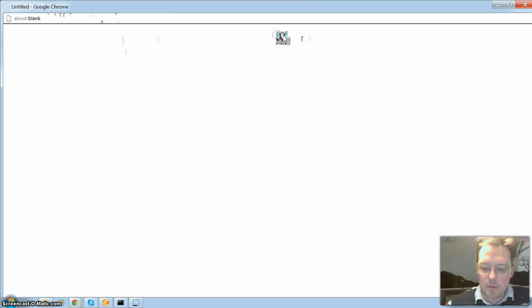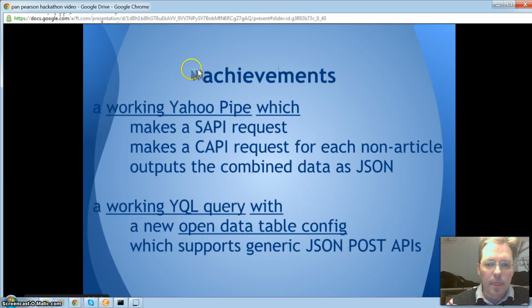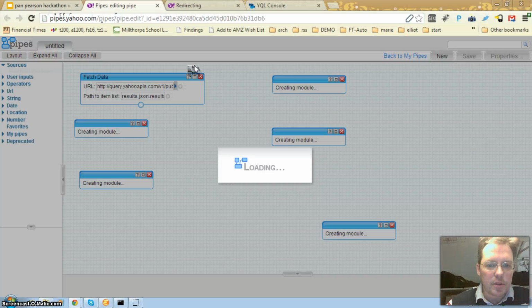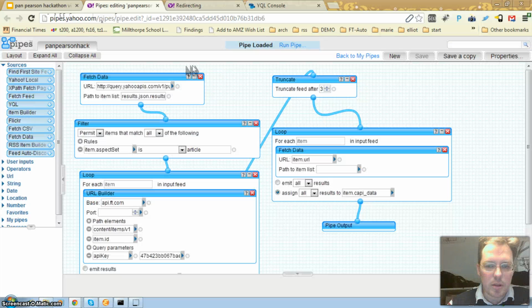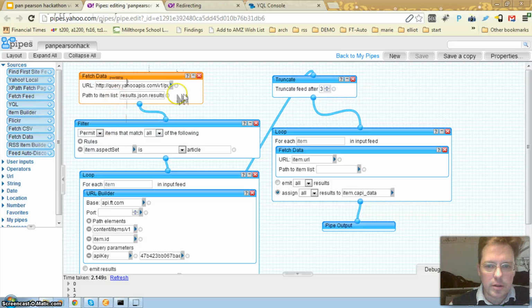If we go back to the presentation, in Yahoo Pipes, which is a kind of drag and drop environment where you can chain together all these actions, there's the request to do a YQL query, which is the complicated part that needs to be done in addition to Yahoo Pipes. It makes a search request, filters out the articles, loops over each item, creates a URL, picks off the first three just so this thing runs quickly, and then sends off a request to the content API for each of those items, and then pipes the output.